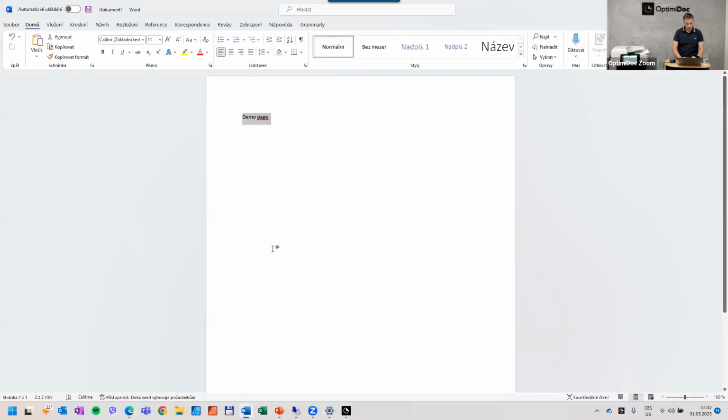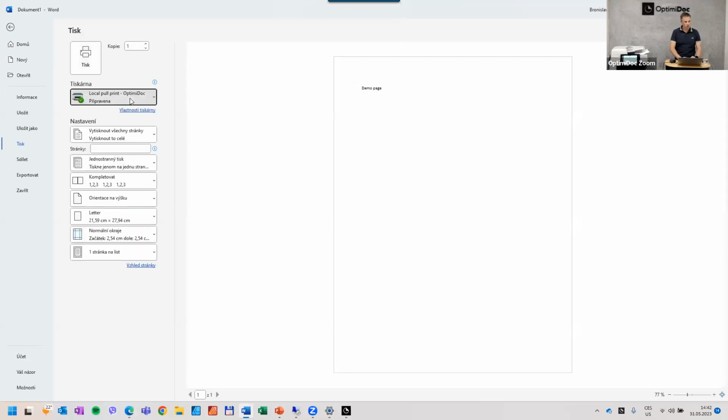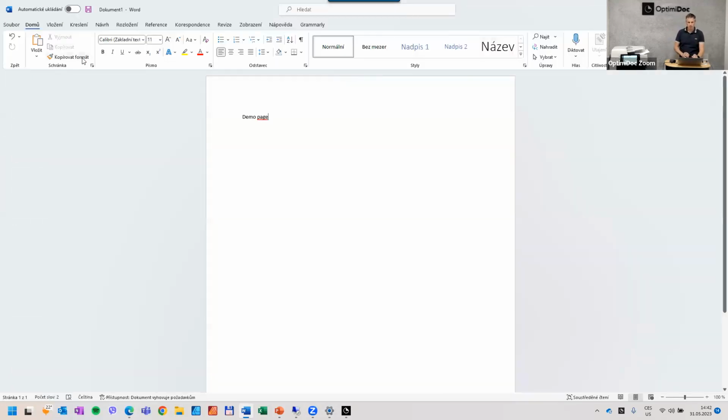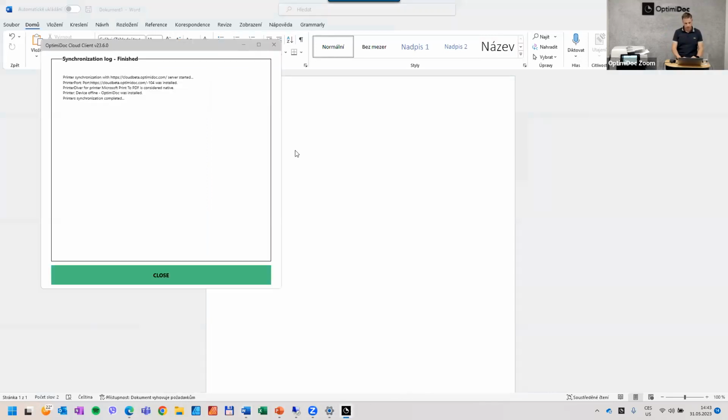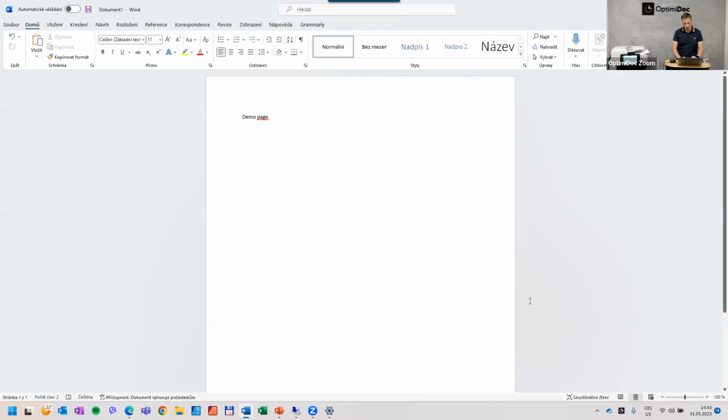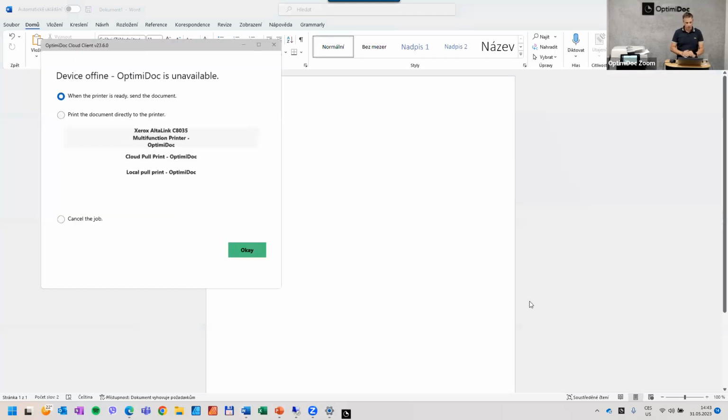Print synchronization completed. And imagine that these offline printers are when the internet is not available or when the device is not available. So once I select print, the system automatically recognizes that the final destination is not available and asks me what to do with the document. I'm going to close this one. Take some time, because we are waiting for some period before we recognize that the destination is not available. And here it is. So device offline is unavailable.